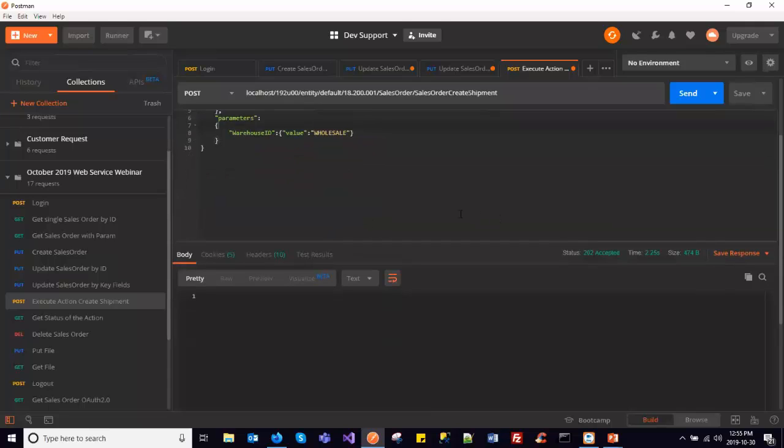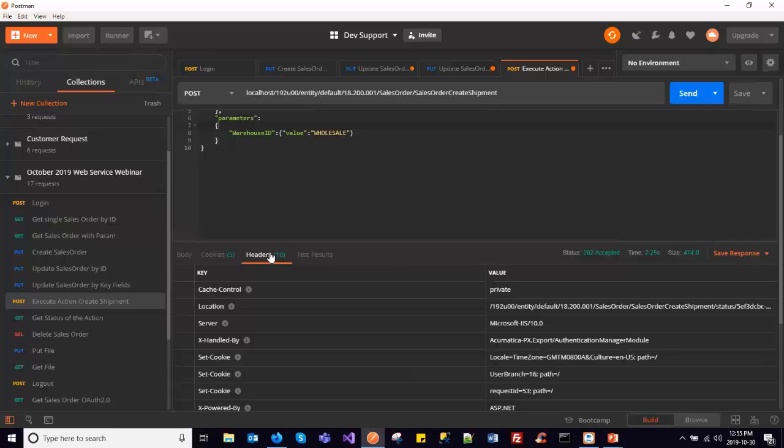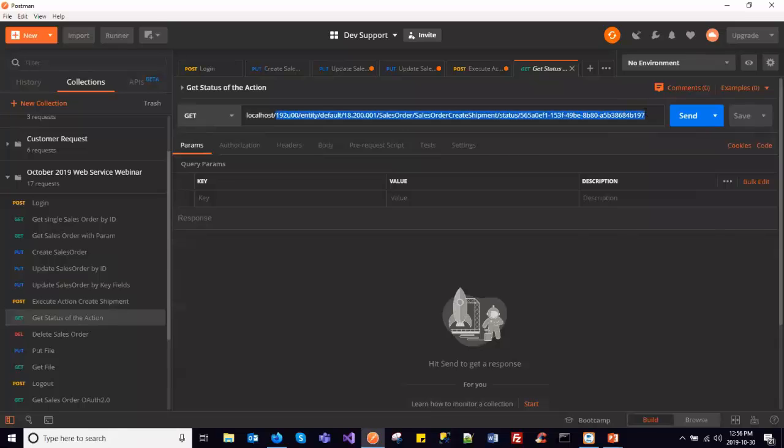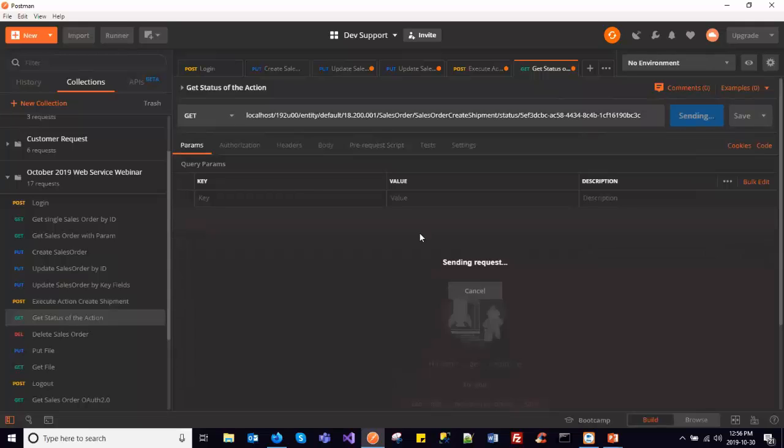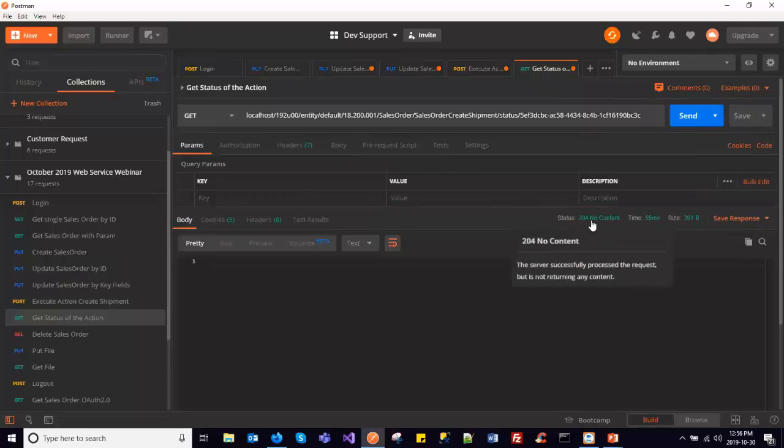In order to find the response for this, we can take a look in the headers for the response of this 202 result, and in the location header, we have this address right here that if we do a GET status on, just copy this and remove the additional slash, we'll see that we get the 204 no content, which means it has successfully processed the request. If an error had been encountered, we would have seen the error message encountered by the action right here.